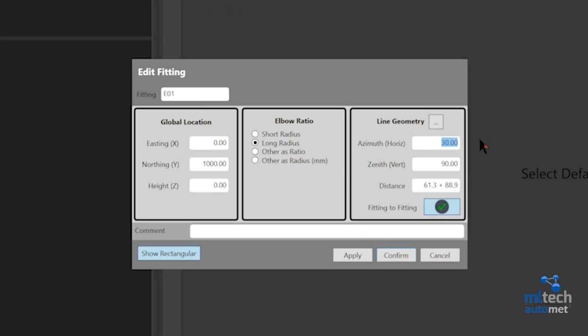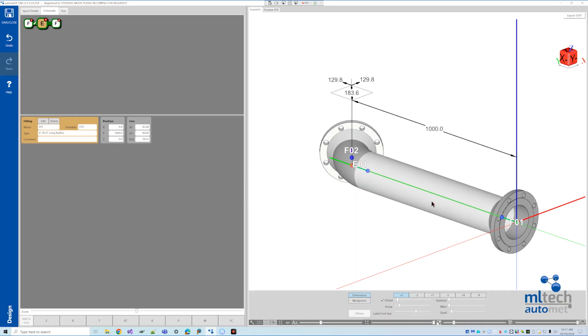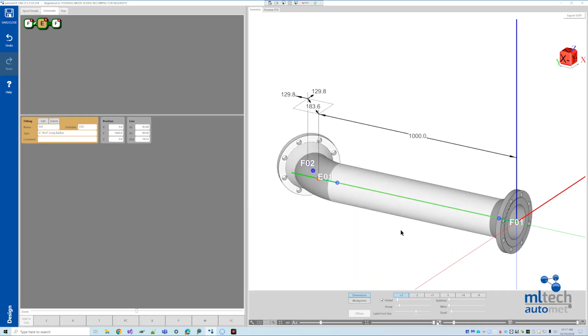To cut back an elbow to 45 degrees, you need to change the appropriate value in the azimuth or zenith in the Edit menu. You can also edit the rectangular X, Y, and Z coordinates.